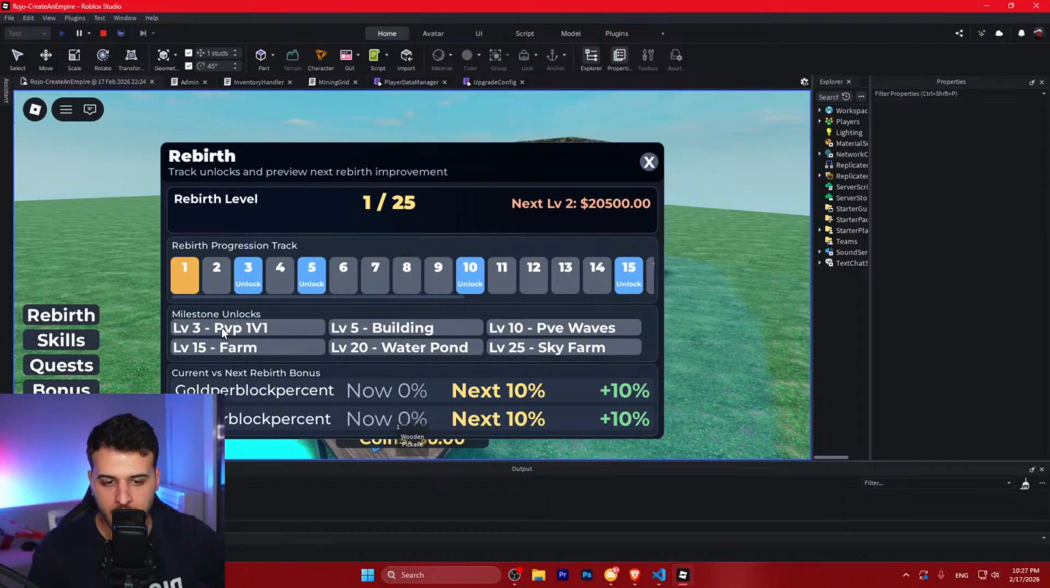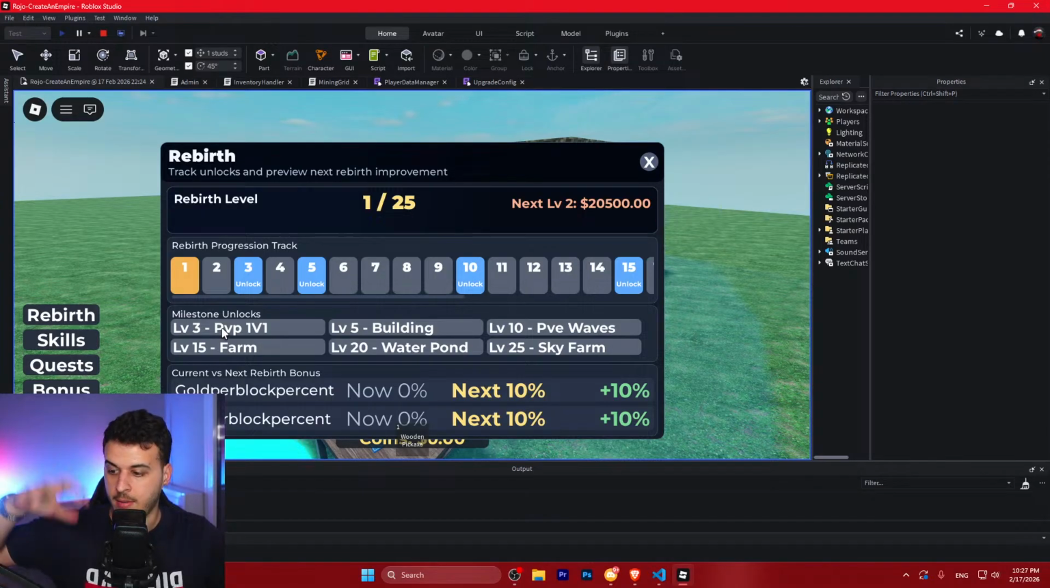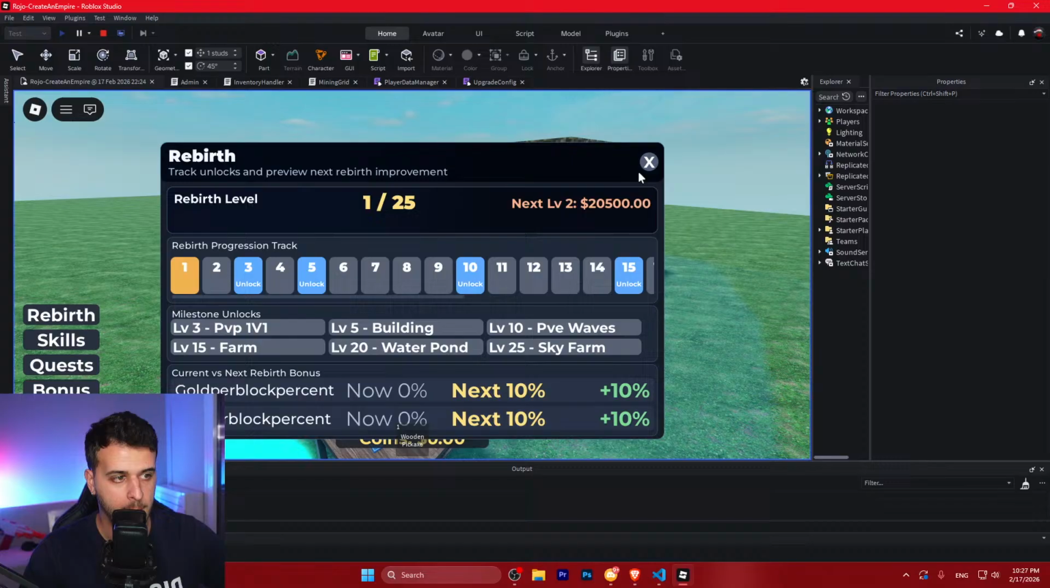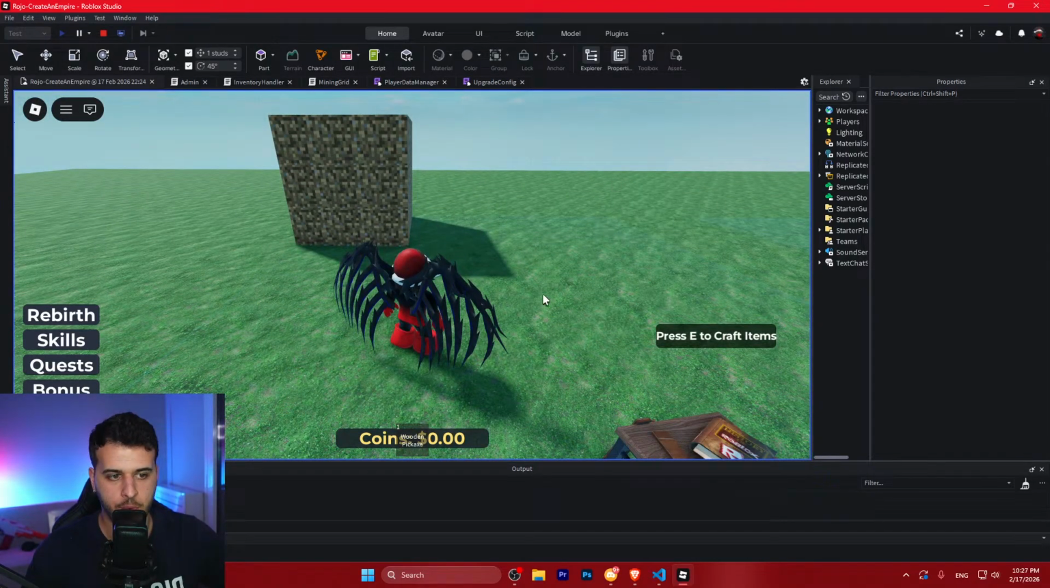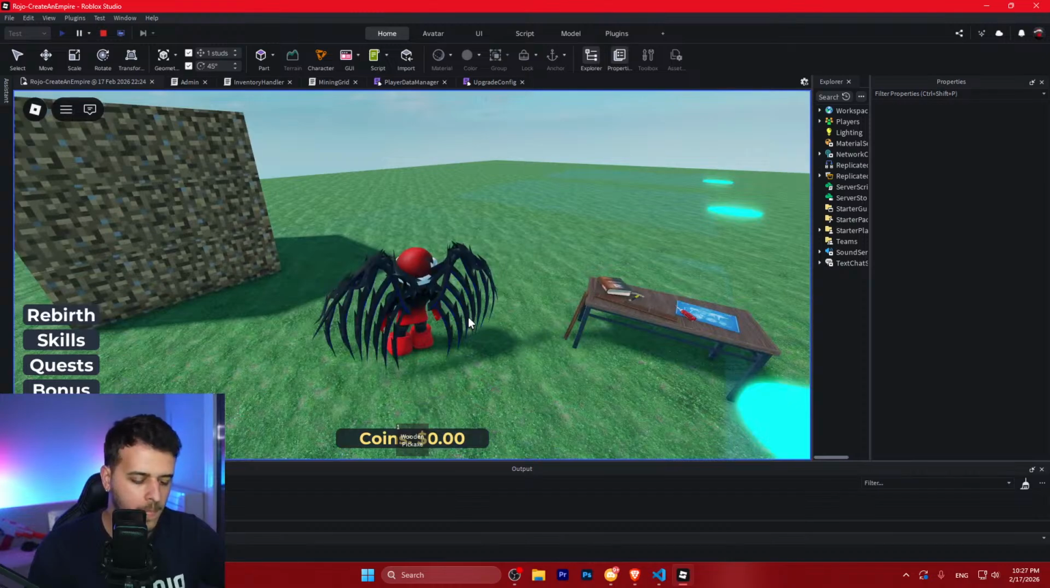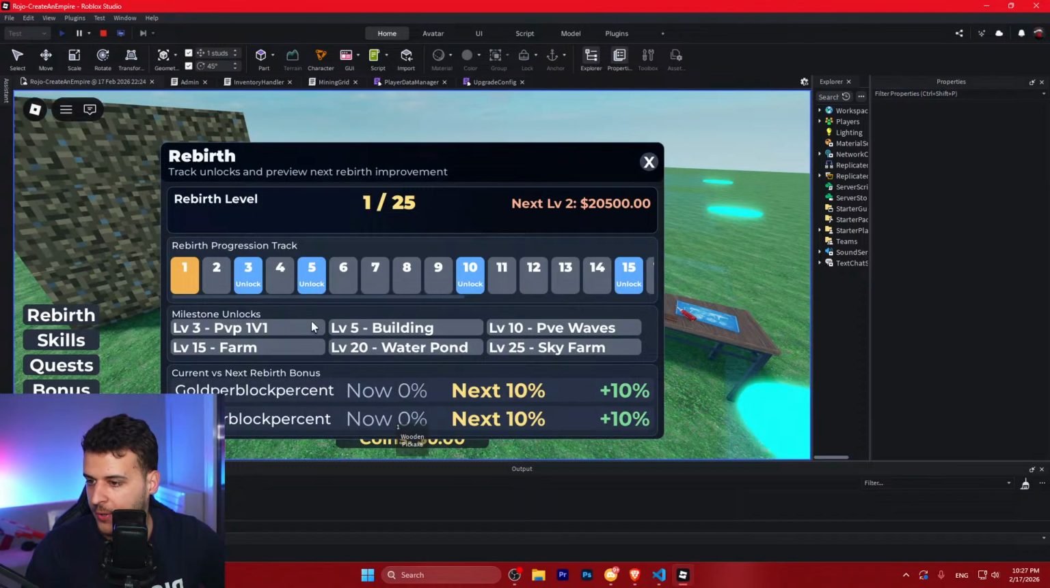So I want to add a lot of different layers. Initially the game will have a layer of mining, which is underground. Then you have your base here, where you can create your house. So you will be able to create a house here. Then if you see on the rebirth here, you will have the allowance of building. So when you reach level 5, you will be able to build your house.